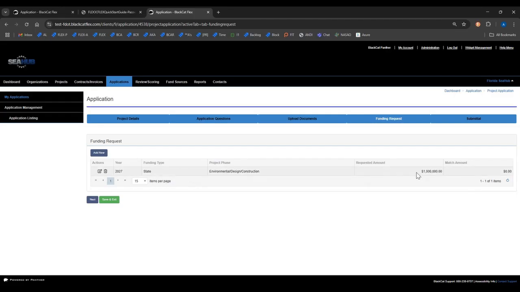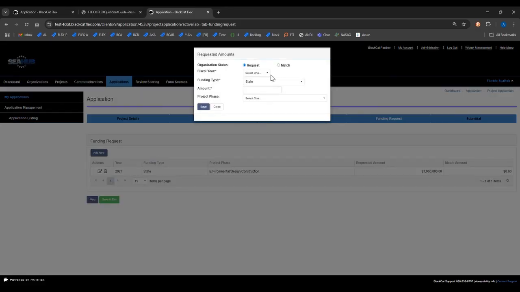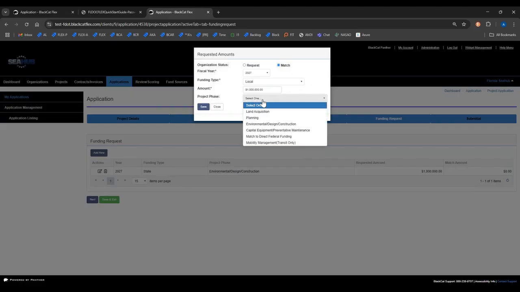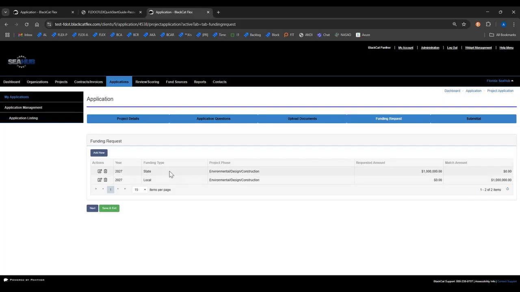So at this point, it shows my state amount here in the table. I'm also going to add in my match amount. So you see here on the top, there's a toggle between requested and matched. So I'm also going to pick that for 2027. It's local, and I'm going to punch in my $1 million 50, there we go. And I add my match. So at this point, I have added in my funding for state and local.